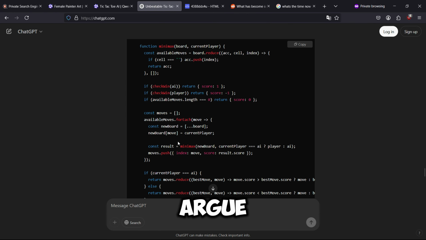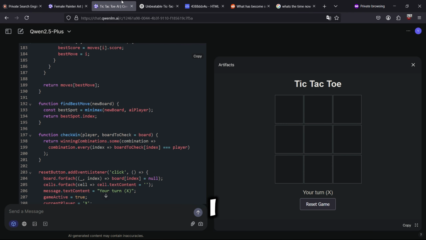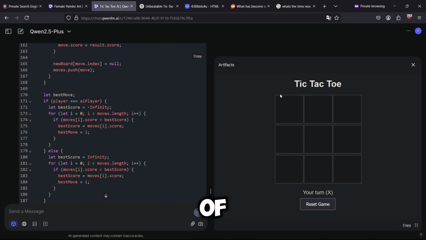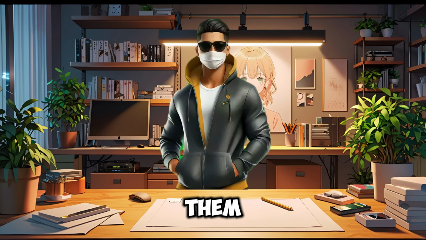A few people might argue that it's because I'm using the free version of ChatGPT, but keep in mind that I am also using the Plus model of Qwen AI as well, which isn't even the most powerful model, and it still did everything perfectly.